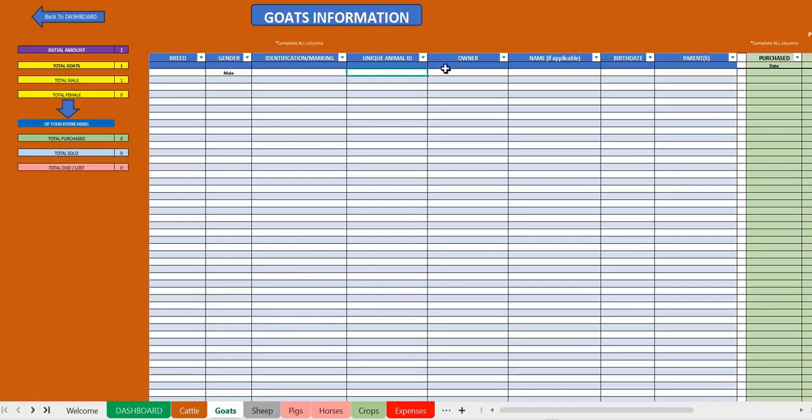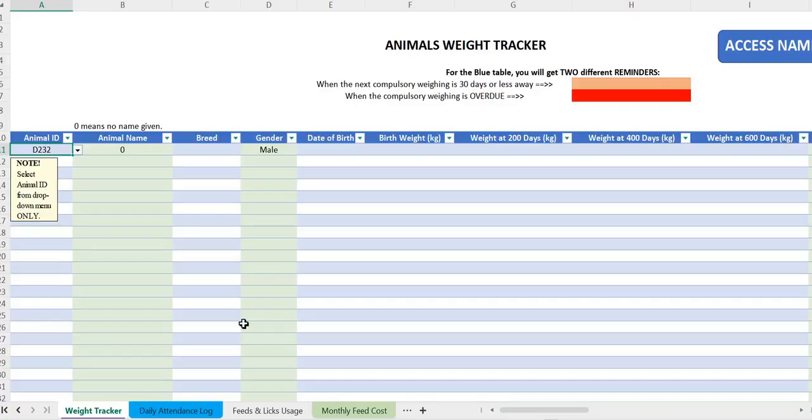And it is just as we thought, that it only has the gender in, but then we do not have a unique animal ID. So let's put in an ID for the goat. That's the unique animal ID for the goat. And now we can go back to the weight tracker. And when we look it up, now we see that there is a new addition.